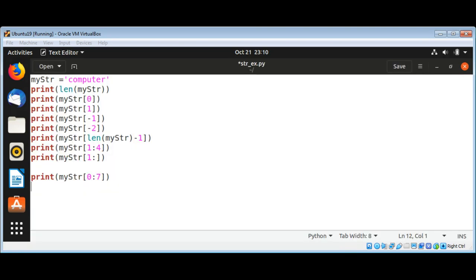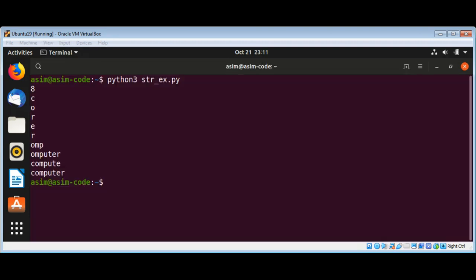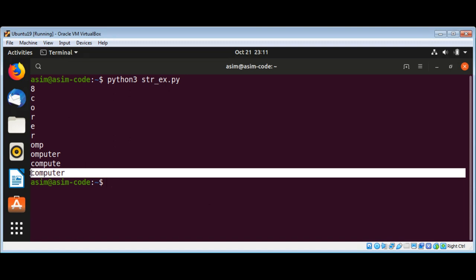We can also print the whole string by using this syntax. I'm just going to copy this one and modify it. From here I'm just going to remove those index offsets. And this should print the whole string, that is computer. You can see it printed computer, the whole string that way.